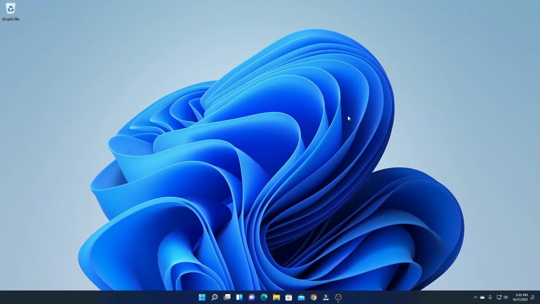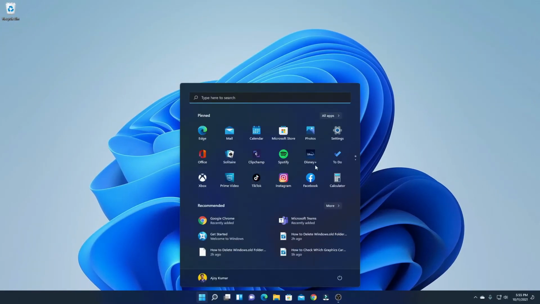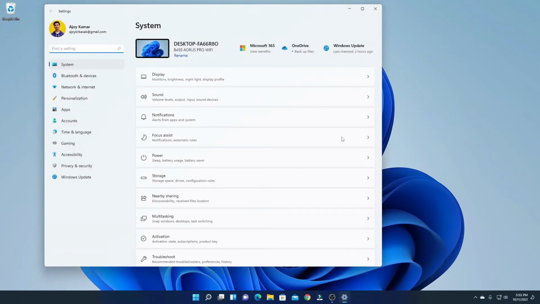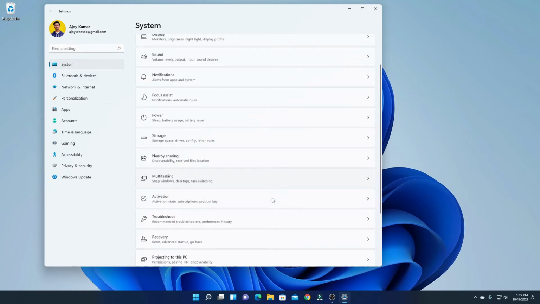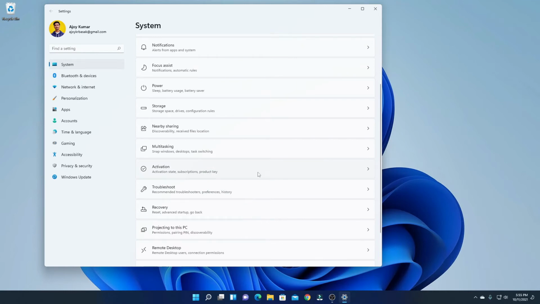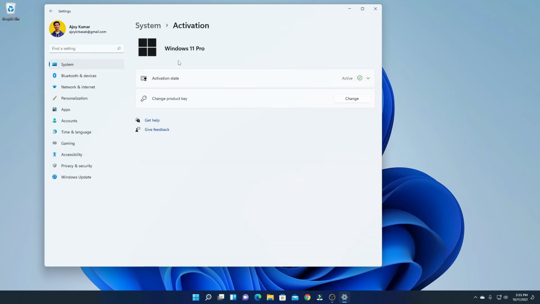To find out, simply click on the Start button and click on Settings. And here click on System. And here you will find an option called Activation. Simply click on Activation. And here you can find out which version of Windows you are using.